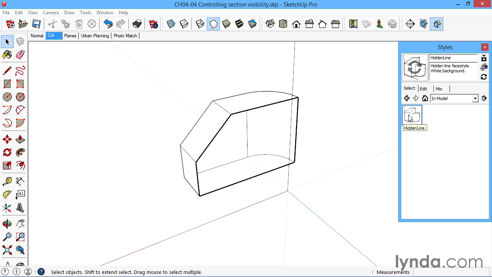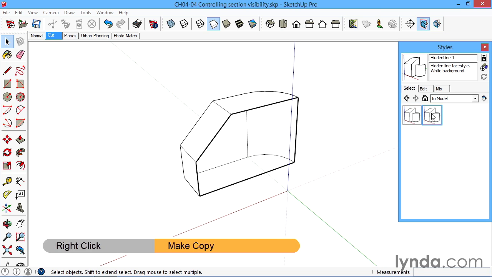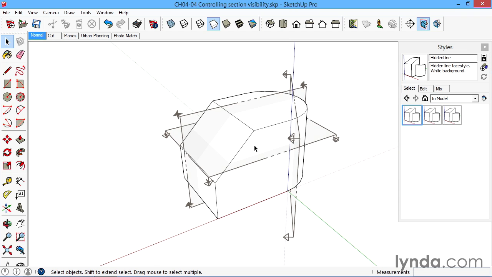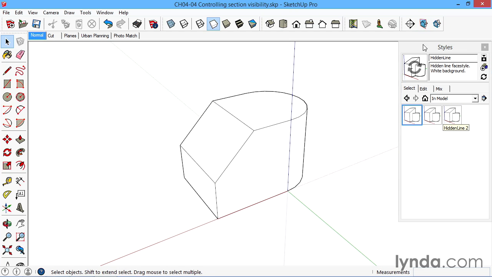So what I need to do is, quite logically, make three different styles with different settings to control the scenes. So I'm going to right click, make a copy of that, right click, make a copy of this. And then I'm going to go back to my normal and I'm going to turn off the planes, update the scene, and this is going to be my hidden line or normal style.